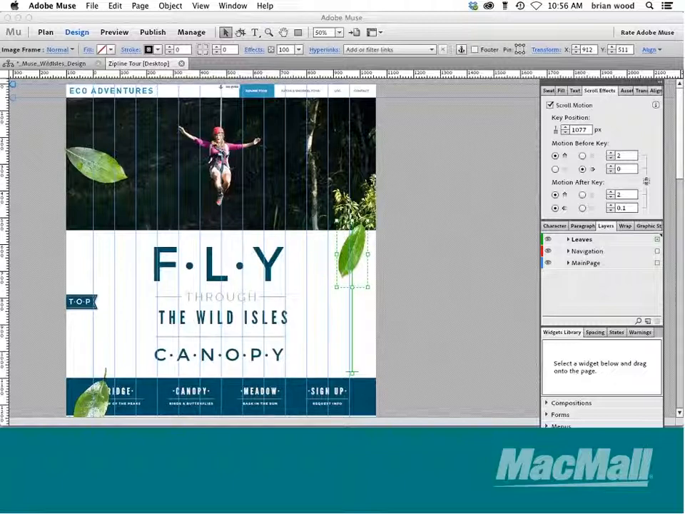Muse CC also now supports layers. Working with layers is similar to InDesign and Illustrator, the way they both work, because we have sublayers, or you can see the content on the layers if you want. We also can now work with forms on just about any host. In the past, we were limited to hosting Muse websites on Business Catalyst, and the forms worked only on Business Catalyst. But now we can host on any platform, and that's been true for a while, but the forms will work on just about any host you have.